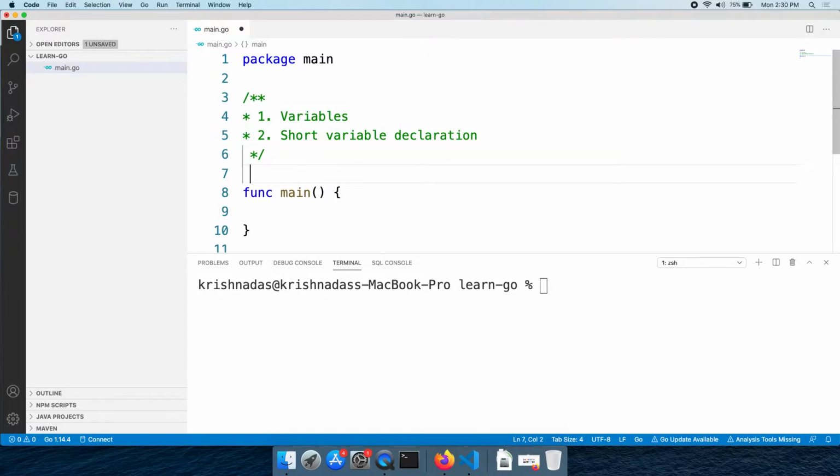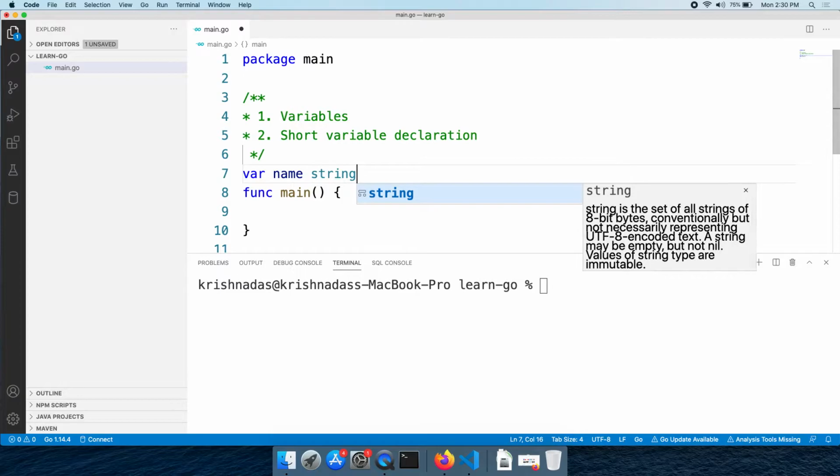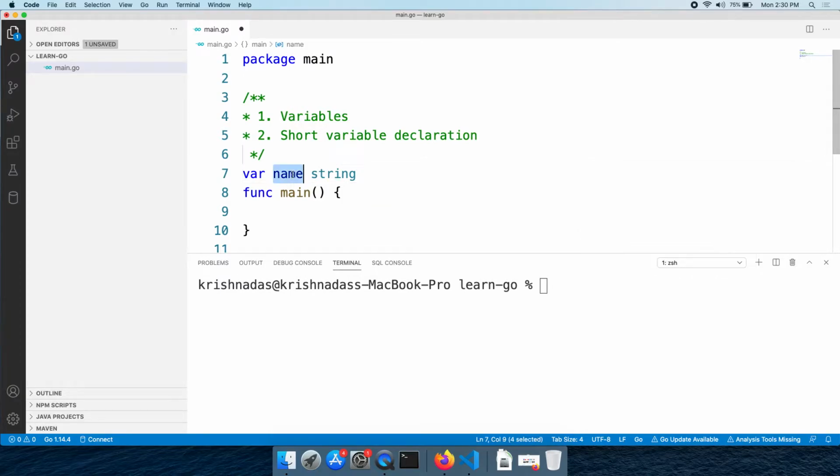First one is using the var keyword. Var is a reserved keyword used to declare a variable in Go. Then you can use the name of the variable, and then you have to provide the data type. In this example, name is the name of our variable and string is the data type of our variable.